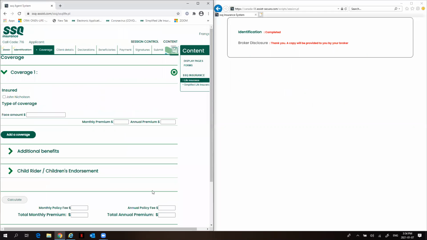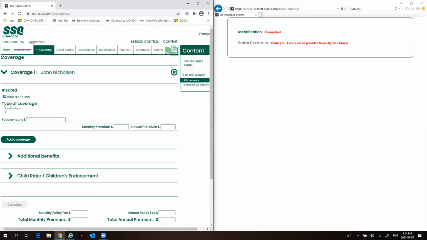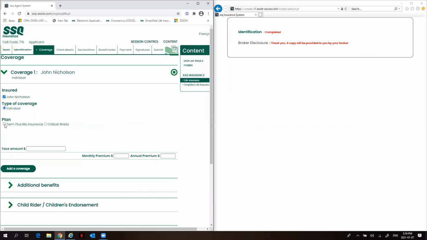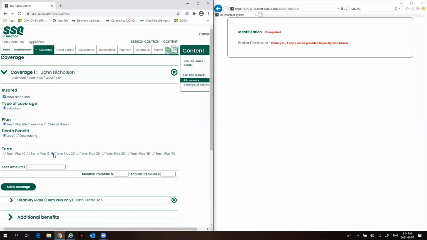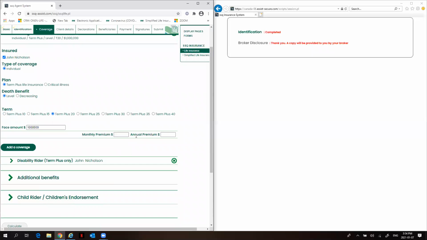to the next section. The next section being the coverage page, where John will be the insured, looking for individual coverage for a term with a level death benefit for a term 20 policy. We will then input the face amount. But don't worry about filling in the monthly premium or annual premium, as the software automatically calculates that for you after you've inputted all the additional coverages and benefits for the client.